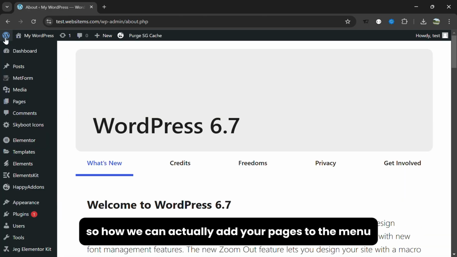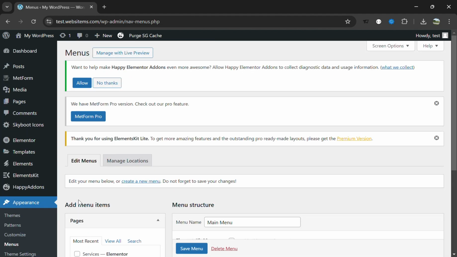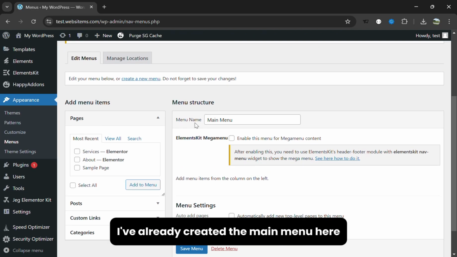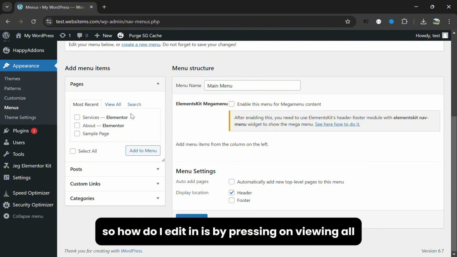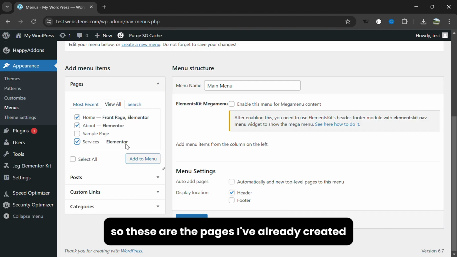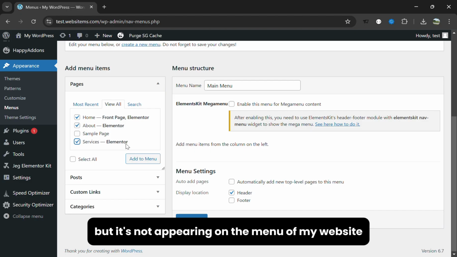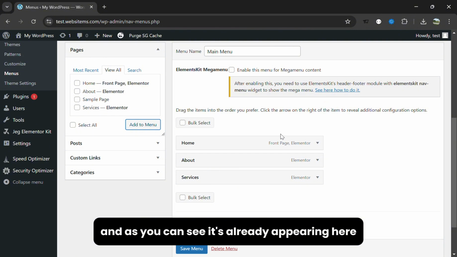So how we can actually add your pages to the menu is by going to Appearance and then going to Menu. And then as you can see, I've already created the main menu here, but I don't have any pages here. So how I add it in is by pressing on View All, pressing on Home, About, and then Services. Okay, so these are the pages I've already created, but they're not appearing on the menu of my website. So I will add them in, and then as you can see, they're already appearing here.